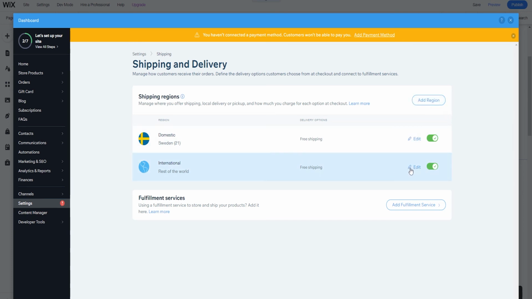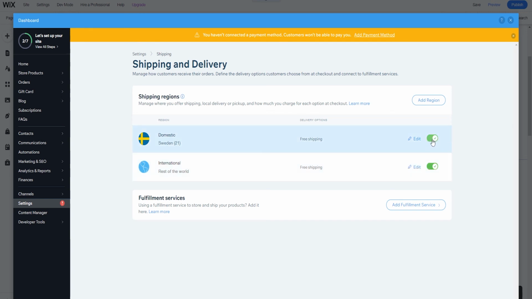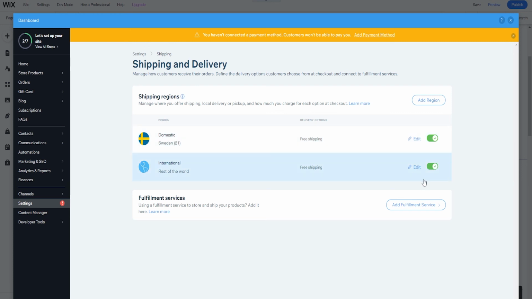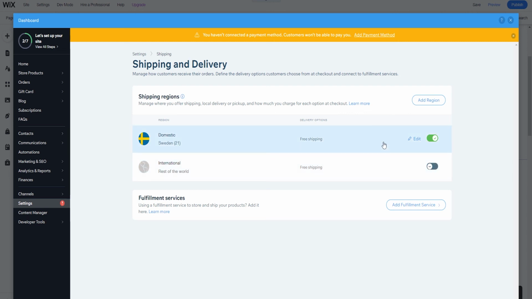Now, if I wanted to change the international one, I can click right here, but also highlighting, if you only want to ship domestically, for example, you can just add your country and then make the other one offline. That way you can only order the products if you're in your domestic country.